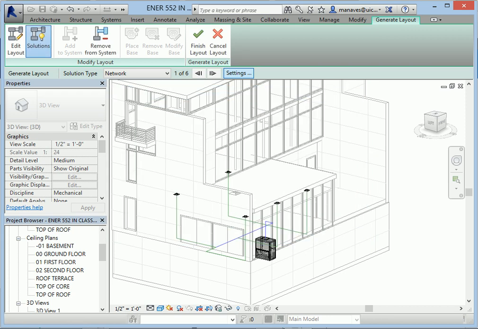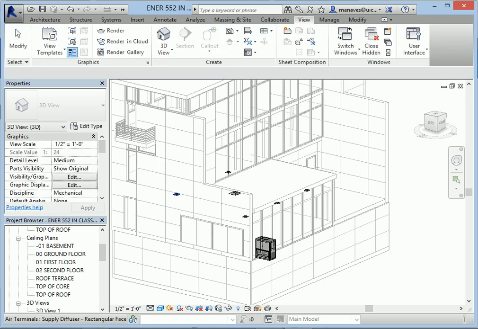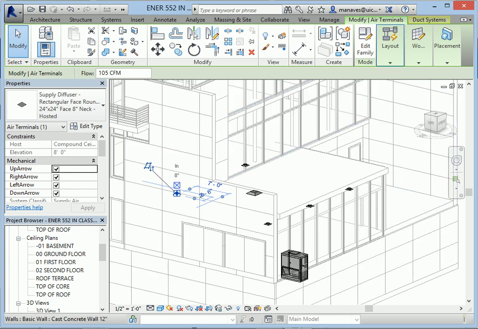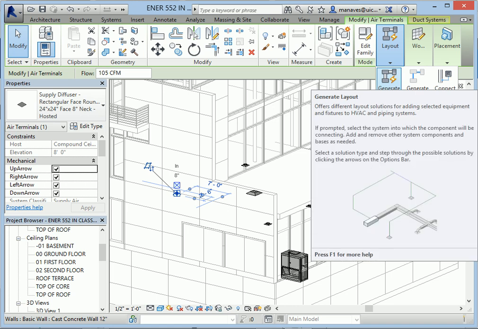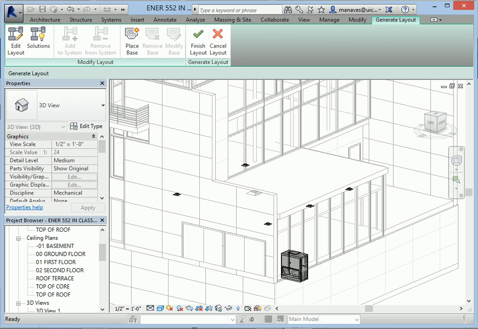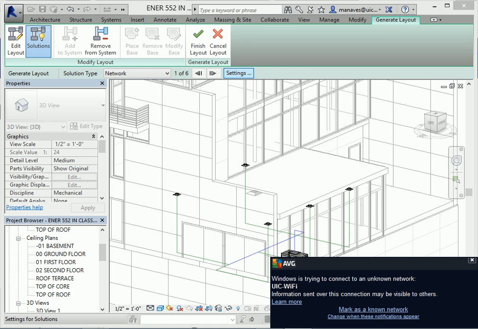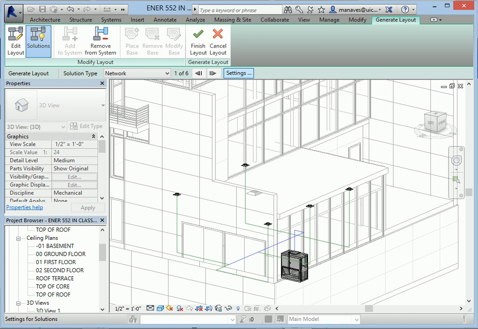So select one diffuser on the 3D view, the section where I made the measurement. In the 3D view, select the diffuser, then go to layout, generate layout, and then settings. Trust me, guys, I know it takes a while, especially with so many buttons. Not yet. Don't hit OK.